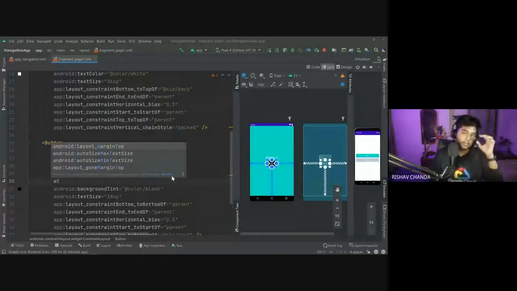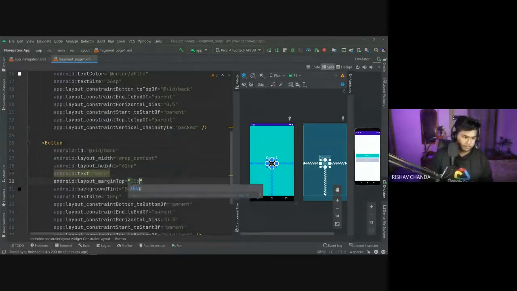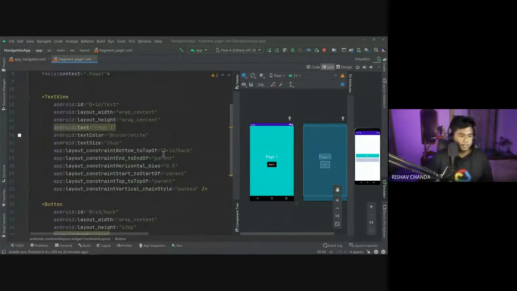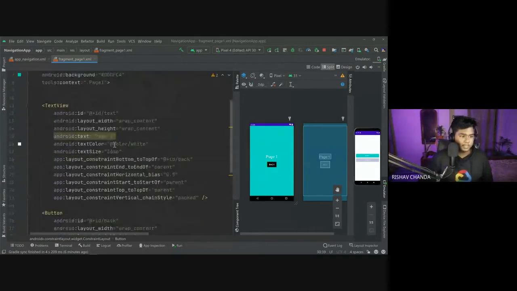And one thing I would add is margin top, so that there is a little bit of space between the text and the button. So I would add margin top, I would give 20 dp, so it will be a little bit spaced from the top. Okay, now all the things are done for this page. I think we have a back button and we have a text, so that we can go back, and so that to understand, I have given a text view, right?